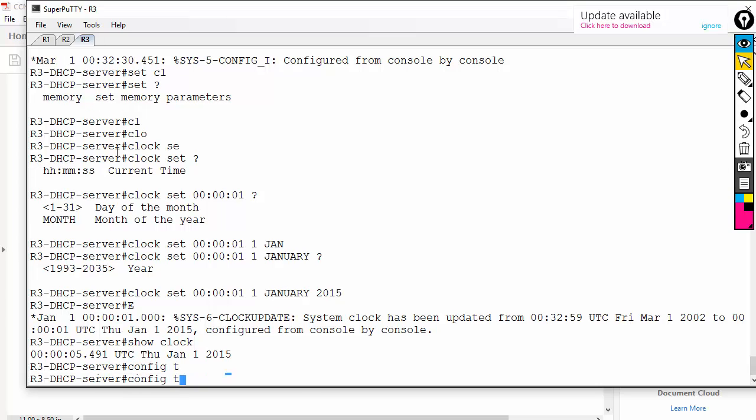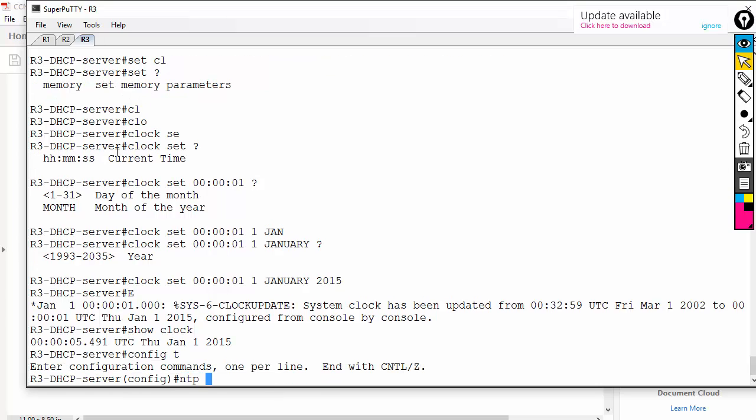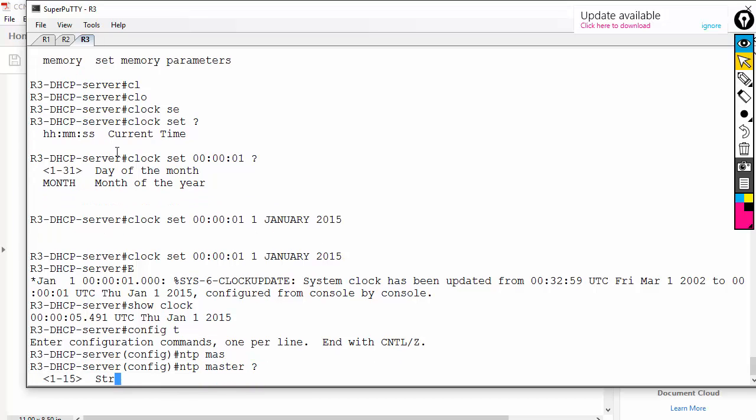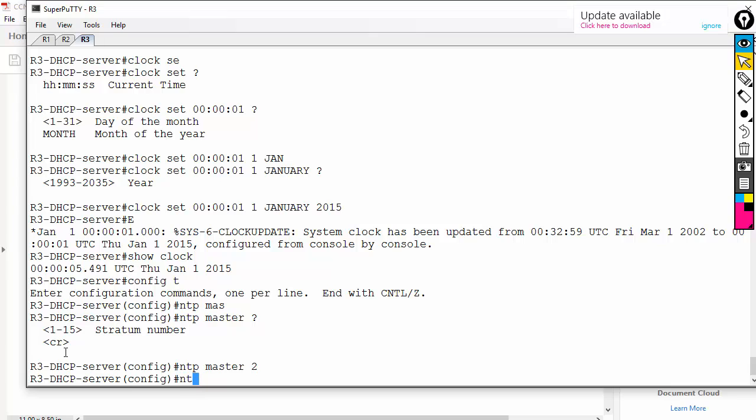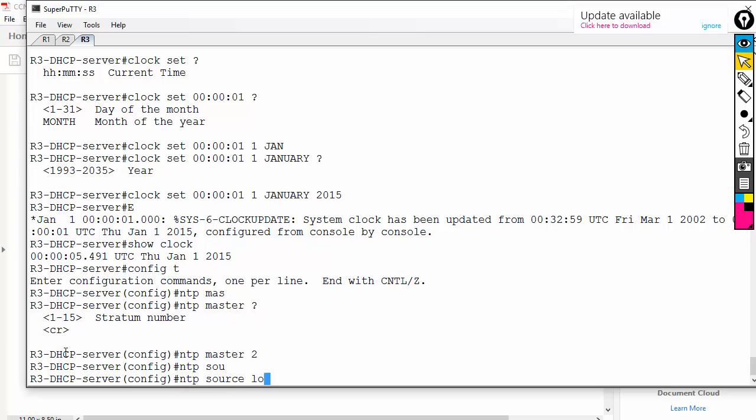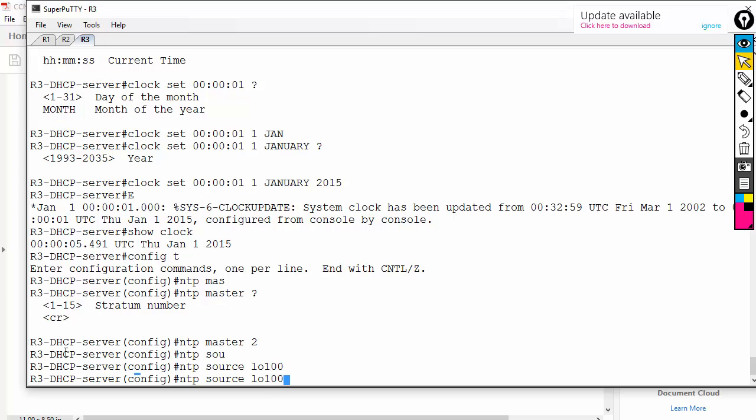So the way to configure an NTP server, there's a command called NTP master. When I type question mark, I can type 1 to 15. 0 is always an atomic clock. I'm going to say NTP master 2. Remember, in the exam they might ask, this number is called the stratum number. It goes from 1 to 15. And now I'm going to say NTP source loopback 100.